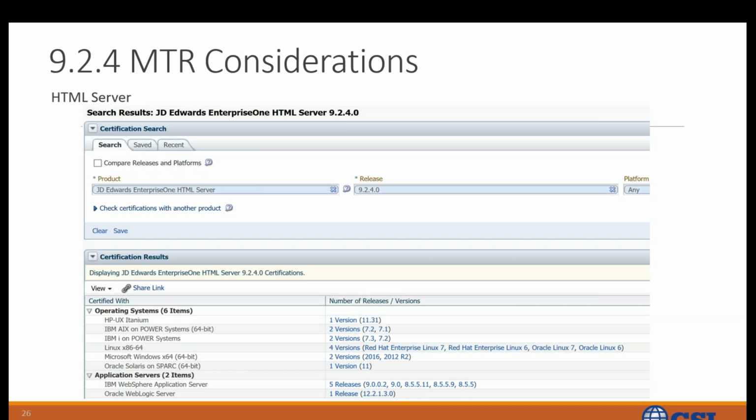So now I think you can understand why I'm saying that an upgrade to Tools 9.2.4 is a little more intense than what you've seen in the past. The underlying architecture may need to be changed.